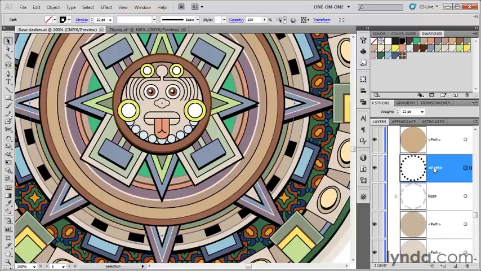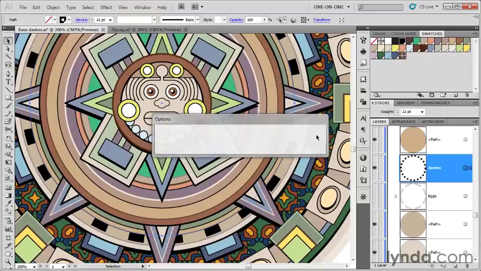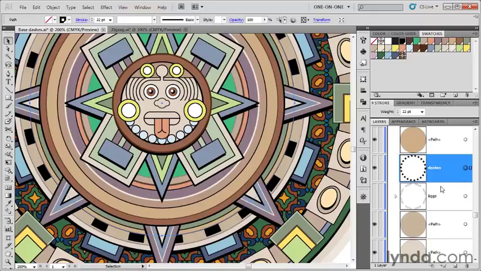Why don't we call this one, I'll go ahead and rename it dashes so that we can keep track of it. Click OK, and then you can meatball that guy in order to modify it. Anyway, we're going to take this dashed outline here, and we're going to turn it into a series of white circles with black outlines. And here's how we'll do it.